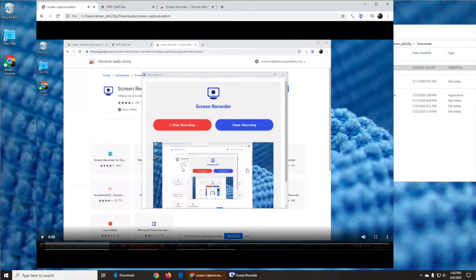So you can use that to just preview, make sure your audio levels are good, make sure, you know, whatever you might want to check. You can just play it back in Chrome, check out your file. If you have the video player VLC installed, VLC will open it as well.